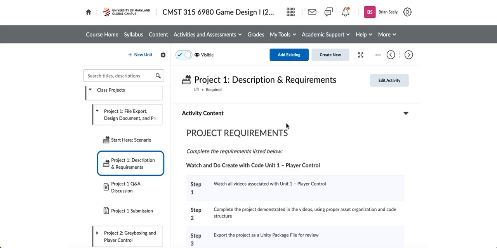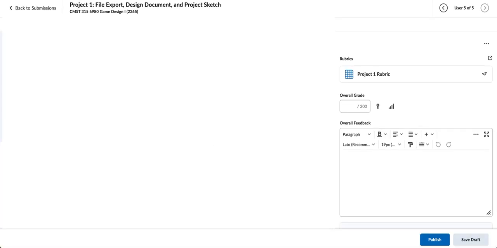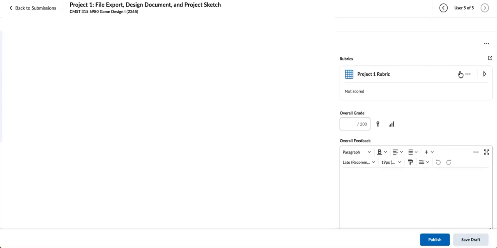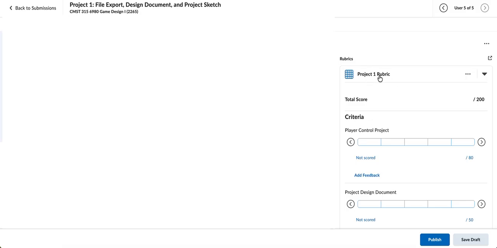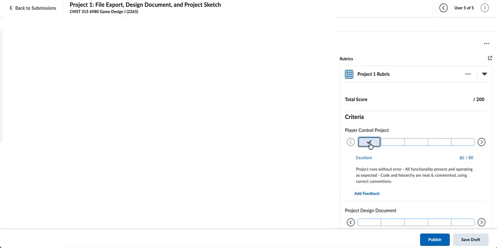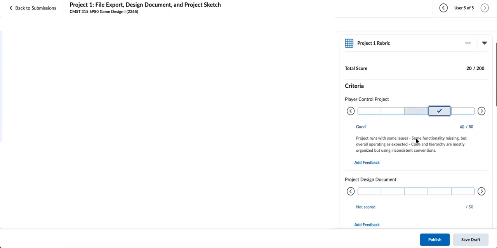And the reason that's important is if I go to, let's see, I'll go to grades here now, and I'm going to go to our assignment. I'm going to pick on just one that is not just submitted. Now over here, okay, you can see that there is a project rubric. This is what I need to grade off of. So I need to see the player control project. If I click on this, it says runs without error, all functionality. Like this is how you're graded. There's a rubric in here that I need to make a selection on.